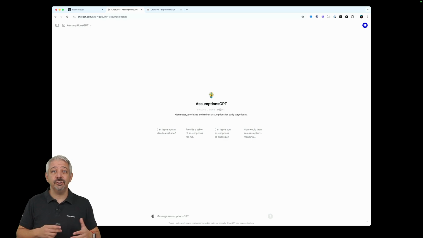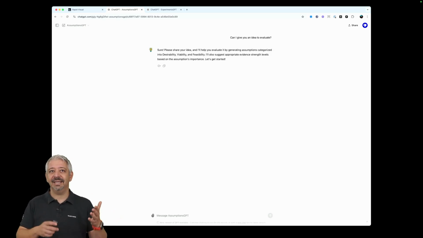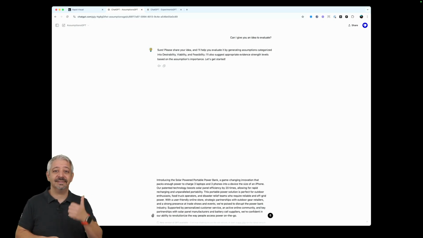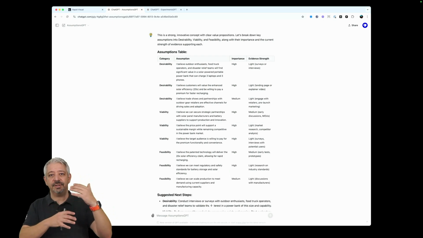Now, as you're in there, you can start with the prompts that are there, and that's exactly what we want to do in this case. The first one is, can I give you an idea to evaluate? Oh, it's exactly what I want to do. So I click on that, and inside the prompt line, I just copy paste exactly what I got from Rapid Visual, and I click to submit. And now I have a bunch of assumptions that are broken down by desirability, viability, feasibility, and so on and so forth.